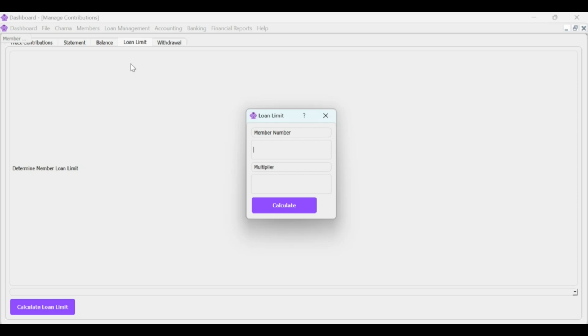Loan limit: you can simulate how much the member can get as a loan based on the changing factor, which in this software is referred to as the multiplier. Assuming we enter the correct membership number, and which multiplier you are using to determine the loan limit. I know you have a pre-filled loan limit on the Chama profile when you are installing the software, but we have allowed this to be open so that in the future when the group chooses to change the multiplier, we don't have to refactor the software.